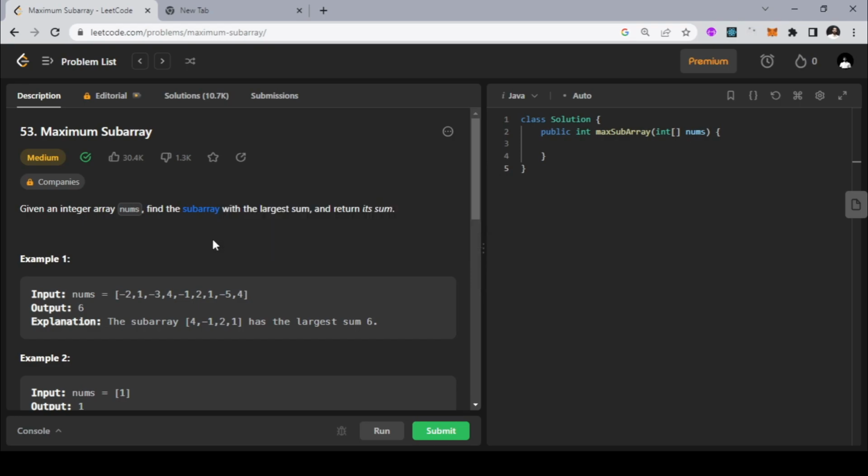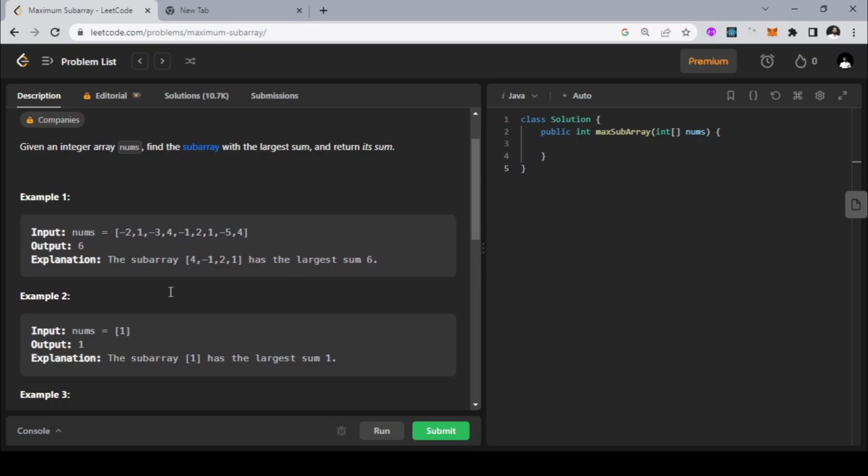array. Okay, so basically we'll be given an array, and from this array we need to find a subarray, a non-empty subarray that will provide the maximum sum out of that array. Okay, so let's move towards the example.